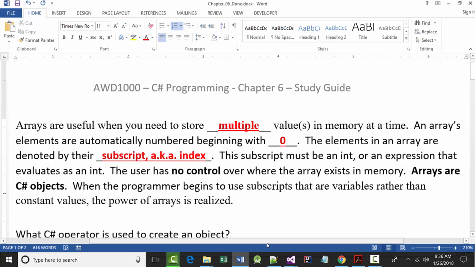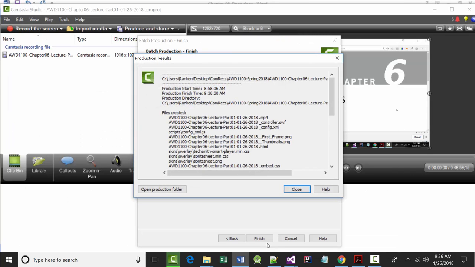Second, an array's elements are automatically numbered beginning with element 0. And elements in an array are denoted by either an index or a subscript.